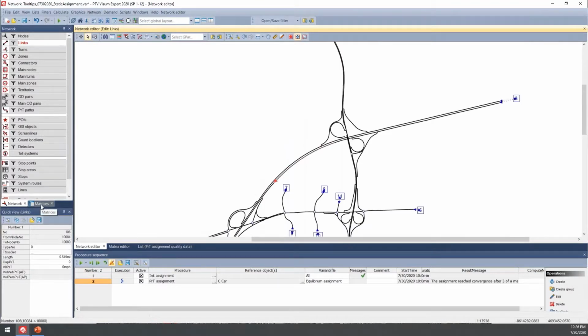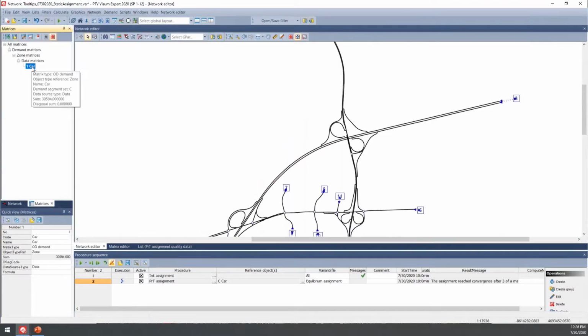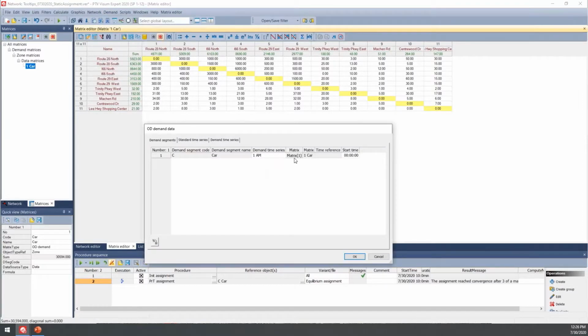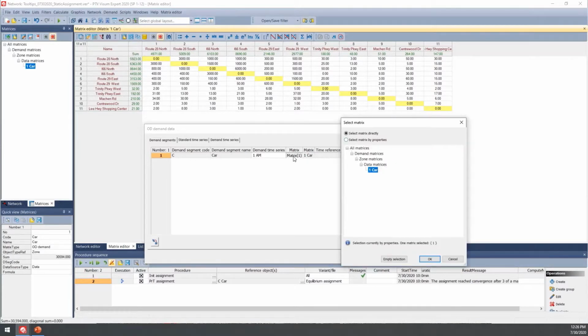And in here, we just have, again, our single car matrix that we've brought in. We just have 11 zones. And within that demand, underneath that demand data option is where, again, we set up that matrix connection. So if you select that matrix button, this will allow you to either choose the matrix directly, or you can also set up to choose the matrix by properties and enter in a formula in this window as well.